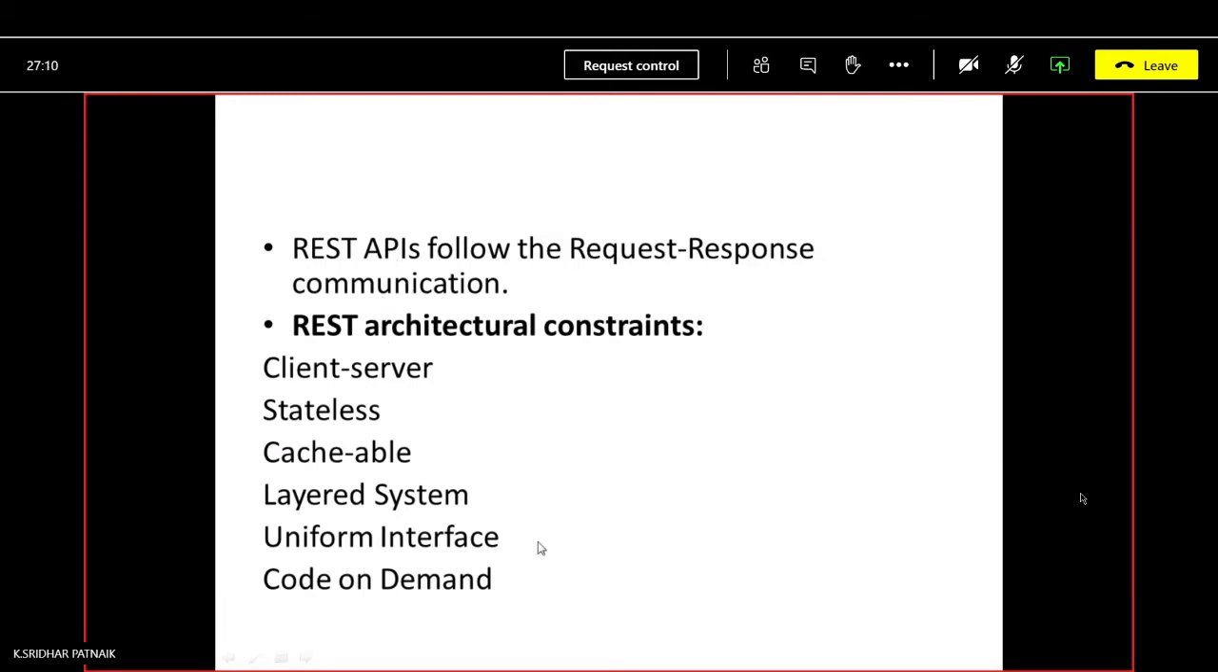Uniform interface. That's why it's an API. It is required for building APIs and code on demand. There are various APIs which will help you to get the code, so based on that code, you can create your own interfaces.